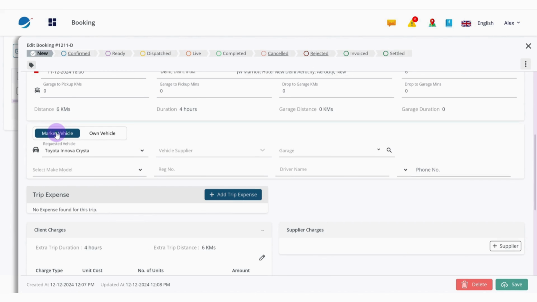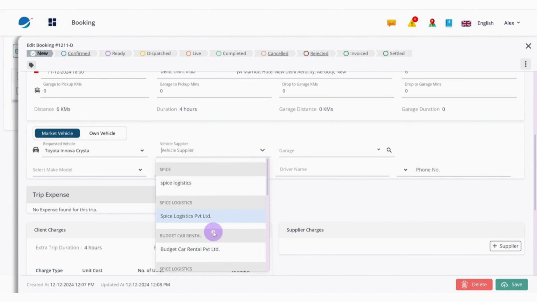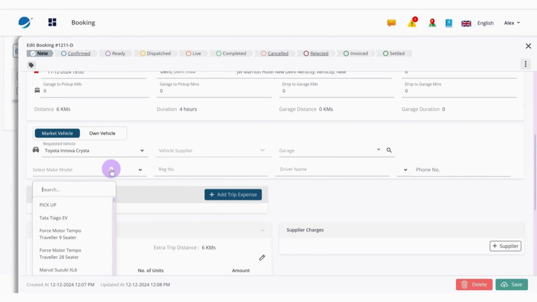To allocate a market vehicle, simply enable the Market Vehicle toggle button. Then, select the supplier. Enter the vehicle and driver details.